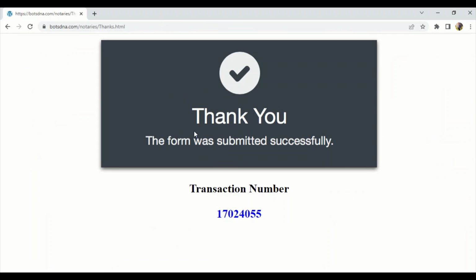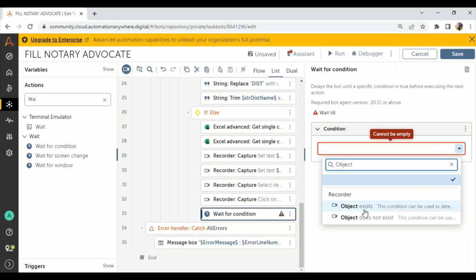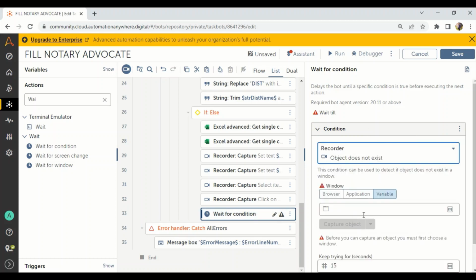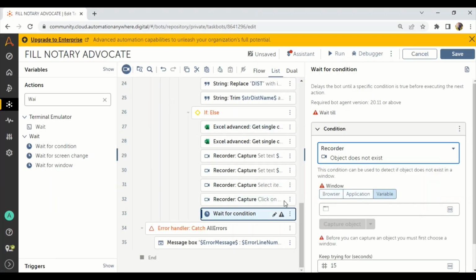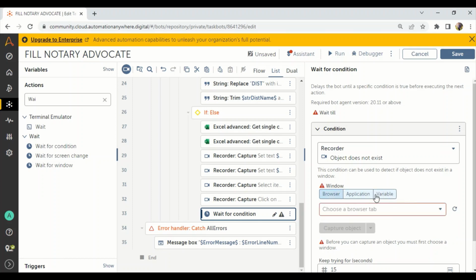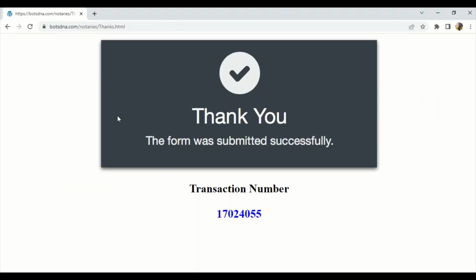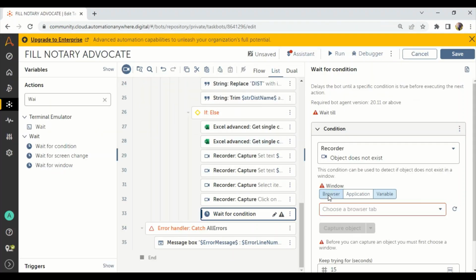For that purpose, I will take a condition object, because we call it an object. This is the object thank you. So I will take object exist, or wait for condition object does not exist. If the object does not exist, meaning this particular object has not yet appeared on your screen, then I need to wait. If it appears, no need to wait. So that's why I take it as object appears, and the variable is now. Window, if you see, the window name has changed. It is not the previous window, so I have to take a different window.